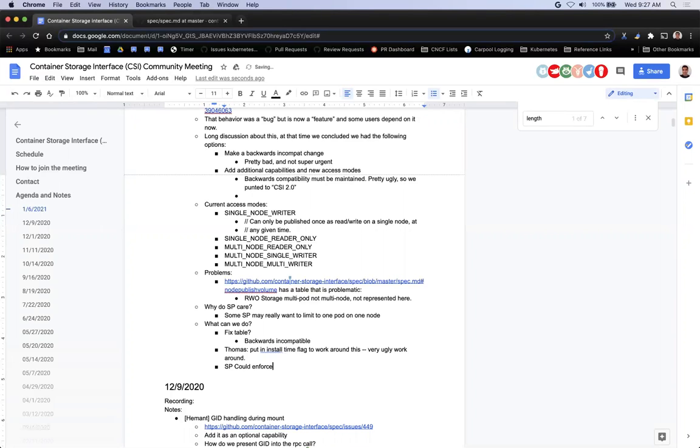Okay. So you're saying relax the specs so that the SPs can choose to do either behavior, but the COs are still forced to deal with the possibility of getting a failed precondition.